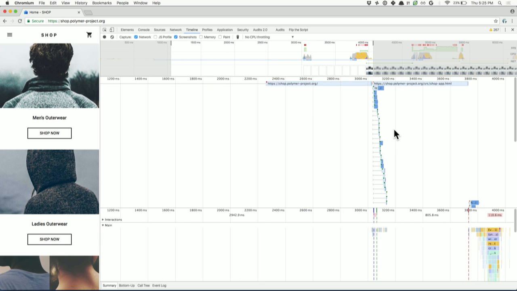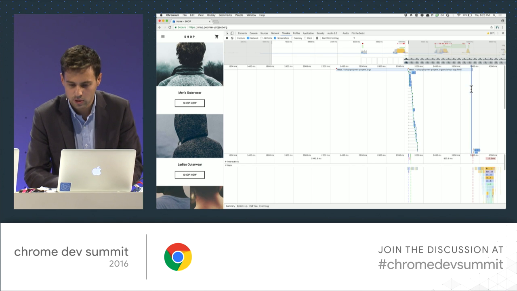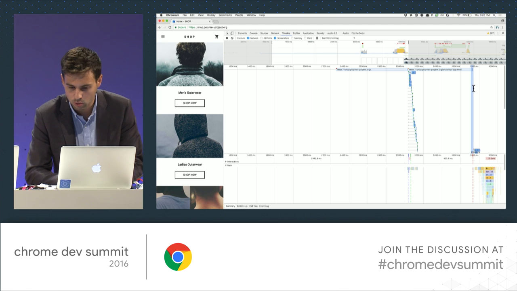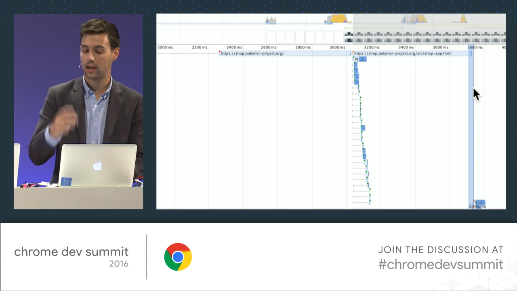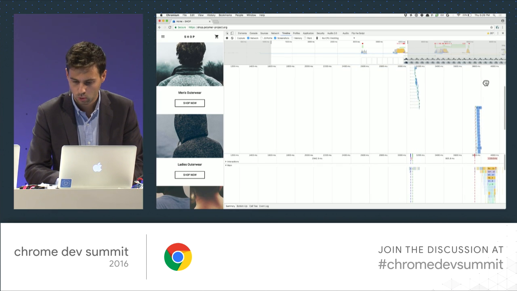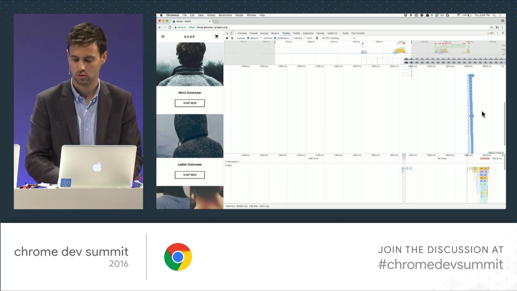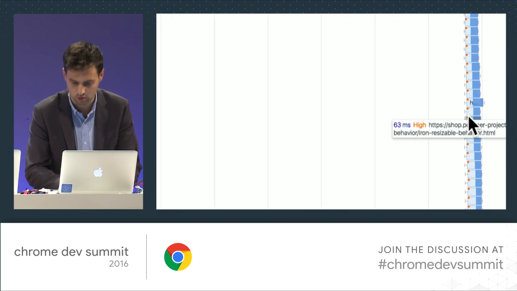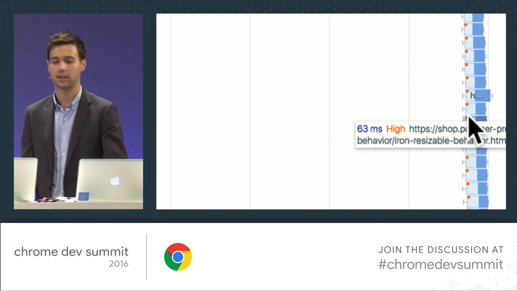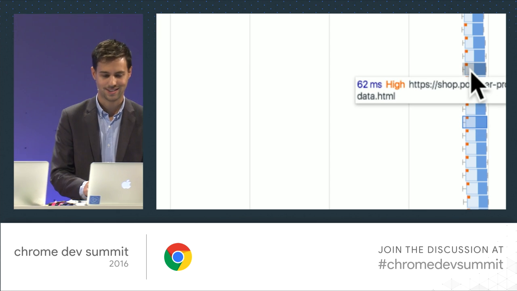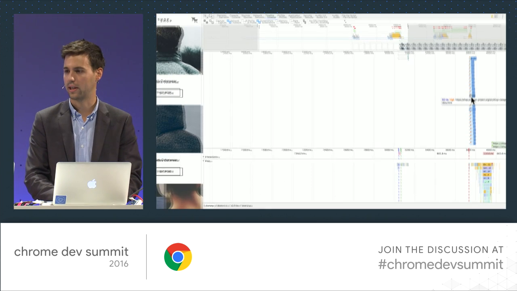All right. Then we scroll down, and here's that wrapper element, that root element, that shop app HTML. We see the moment that this is finished being downloaded, we then fire off all these requests. But you'll notice that these requests are really fast, 63 milliseconds, 78 milliseconds, 62 milliseconds. How are we doing that?